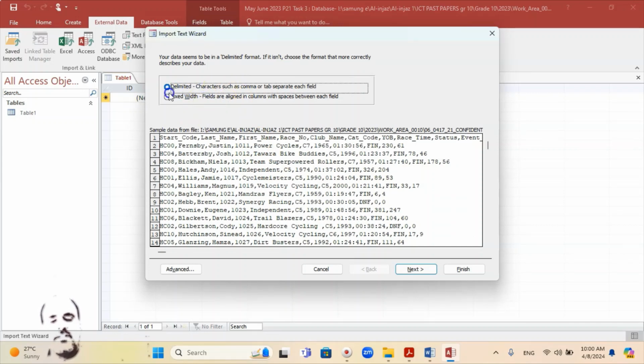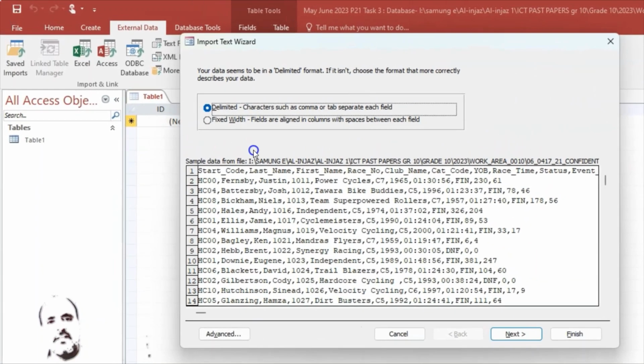In the first step, you don't need to do anything. Delimited, let it be delimited, because characters such as comma and tab separate each field. Here you can see that start code, last name, every field is separated by a comma.